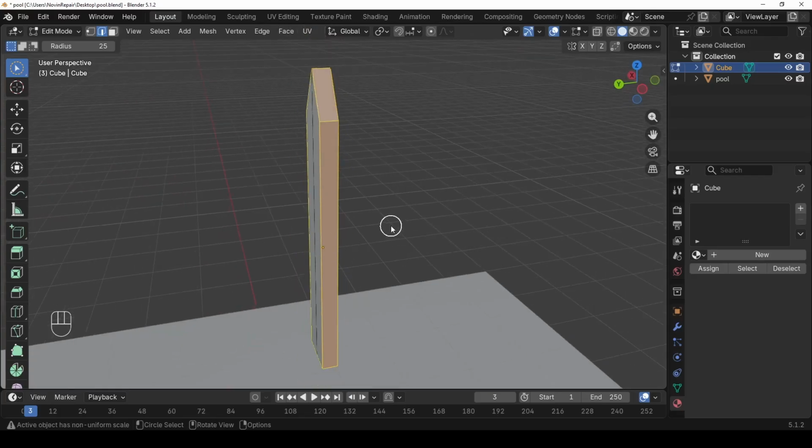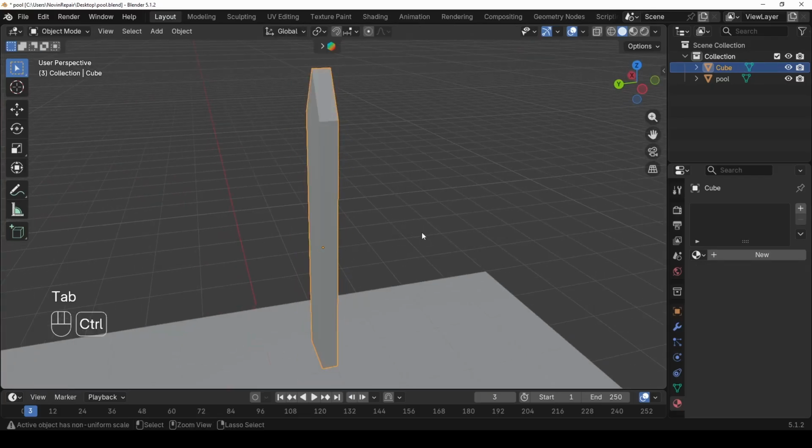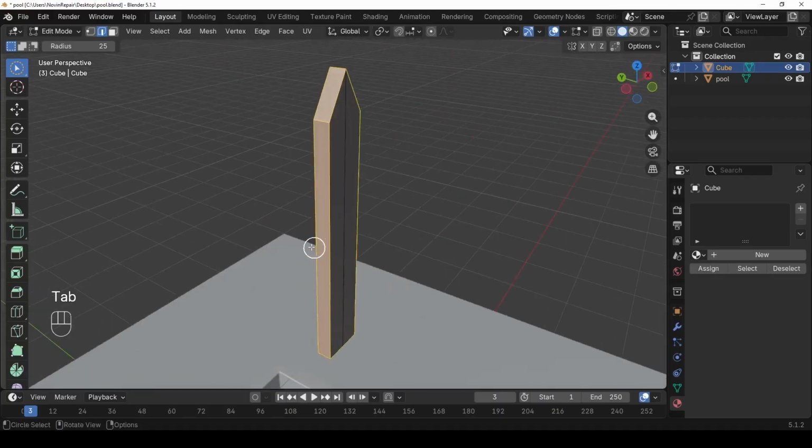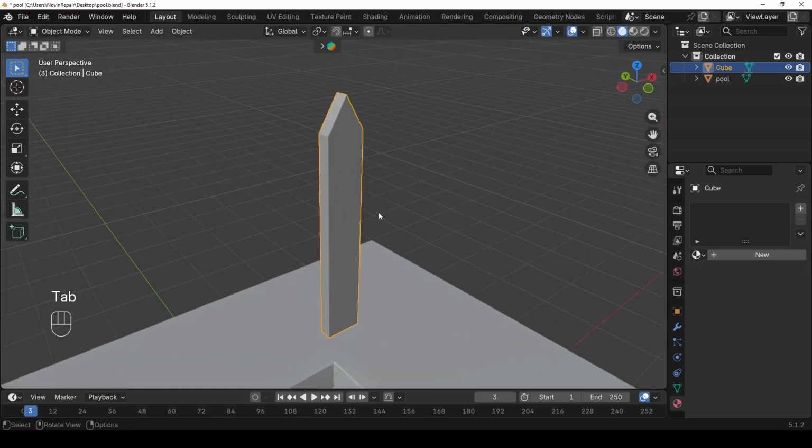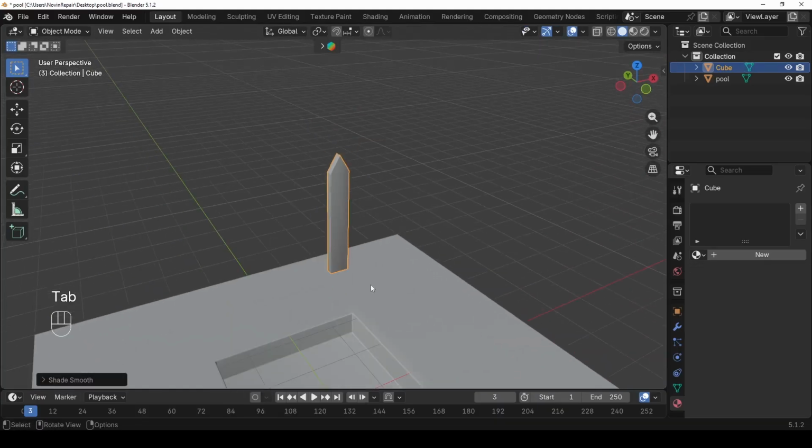And before giving it a bevel, let's switch to object mode and Ctrl A and apply all transforms, and go back to edit mode and Ctrl B to add a bevel like this. Alright, and right click, shade smooth.